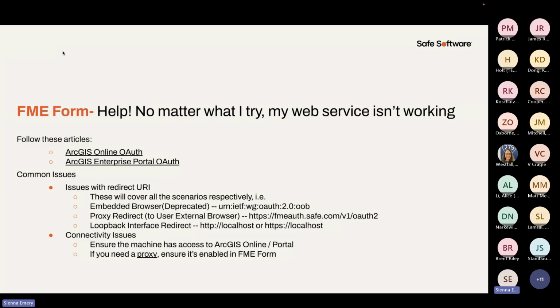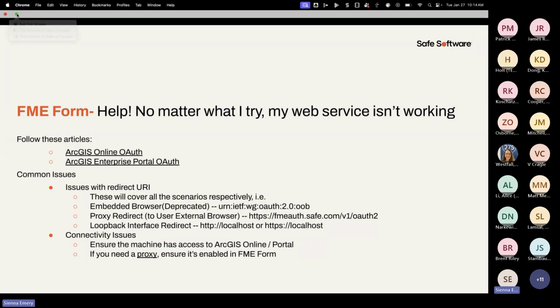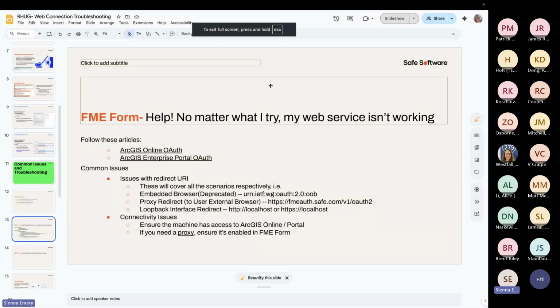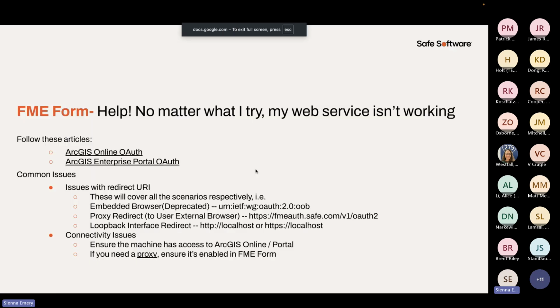Just out of curiosity, how many people have had issues in the past just configuring those web connections? Is it relatable to anyone? Okay, at least a few people. So hopefully that's helpful. You'll have this recording so you can go through it later, as well as those articles to look back on.